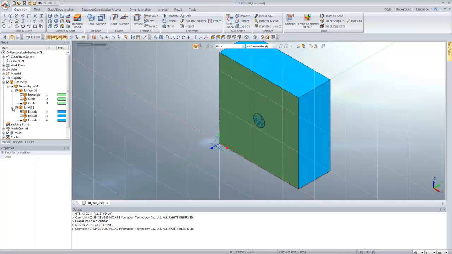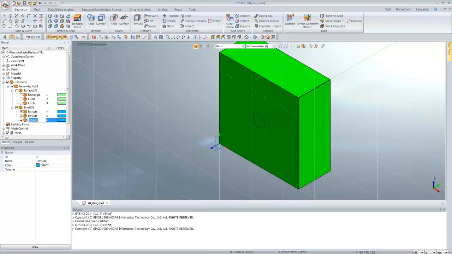Now you can see that we have three solids created. You can just unhide the faces. So this is my main ground. So you can just press F2 and write the name as ground. Similarly, you can see that this is my inner solid.